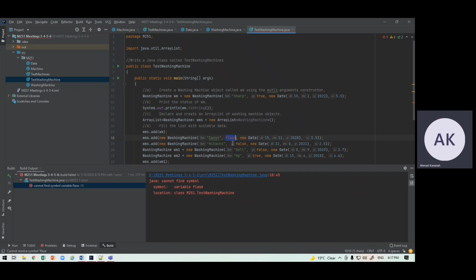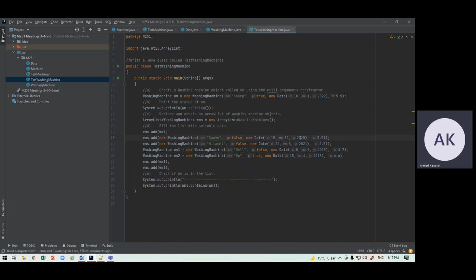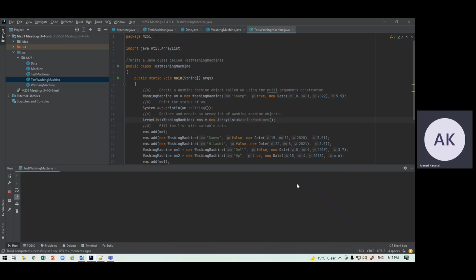Yes, this is false. Not spelling wrong. False. Yes, this one is false. Okay. Run. I hope there is no syntax error.